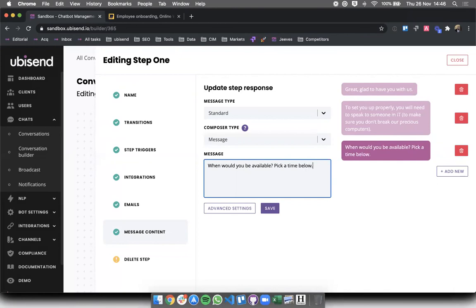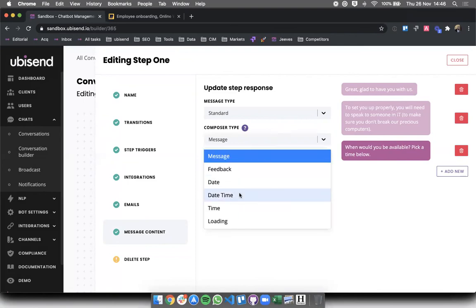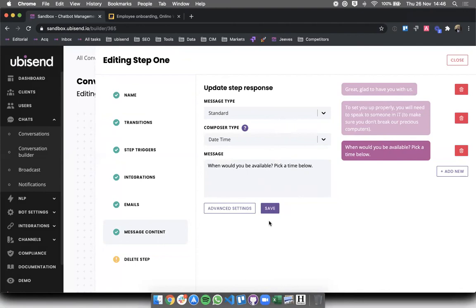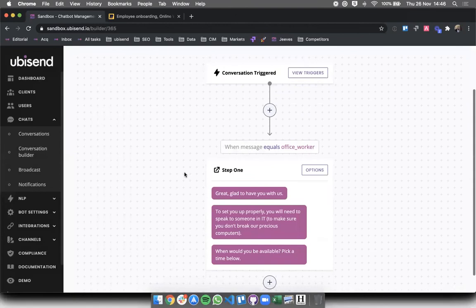Perfect. Okay, so what I can do here is I can actually change the composer type to a date and time picker. So here so far, we've only ever used a message, which is essentially just text or videos or images. But here we can actually also set up date time or date or time. And this we're going to look at in a minute, but it basically allows the user to just click a button and have a really nice UI, allowing them to book a time and date. Okay, I'm going to save this.